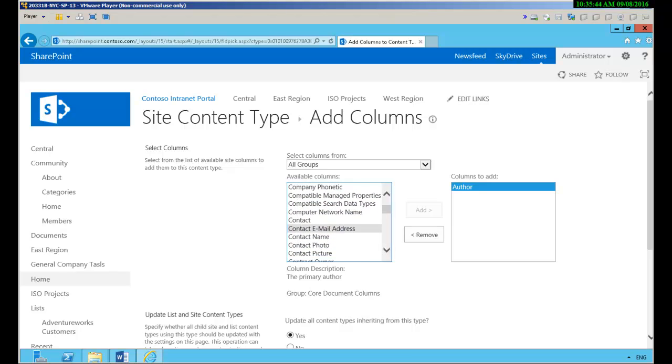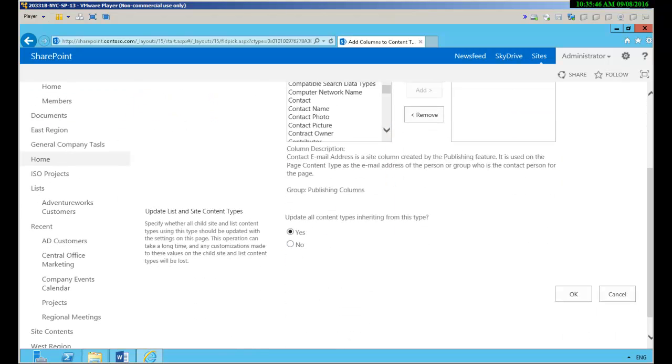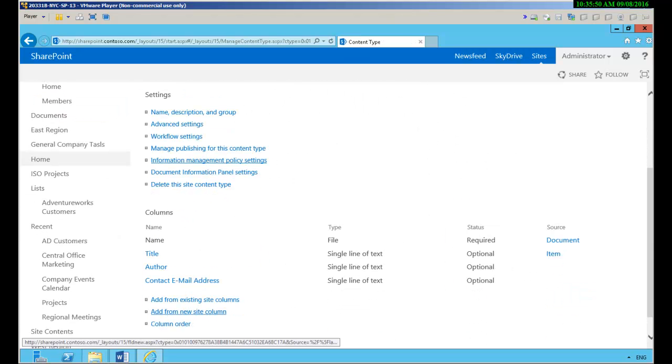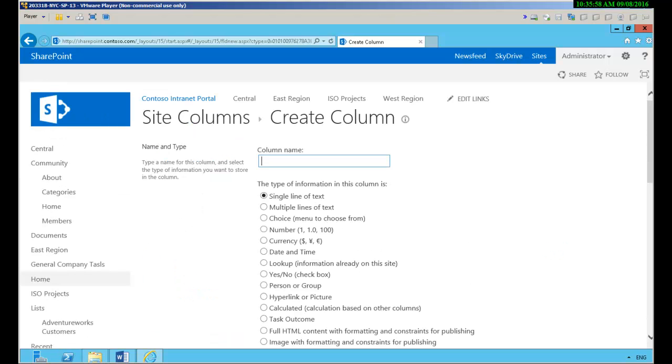But this one, because it's international, I need another column. So I'm going to not add from existing, add from new. So I'm going to create a new Site column.